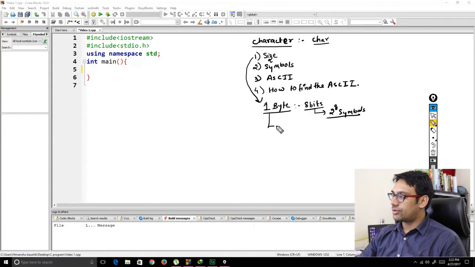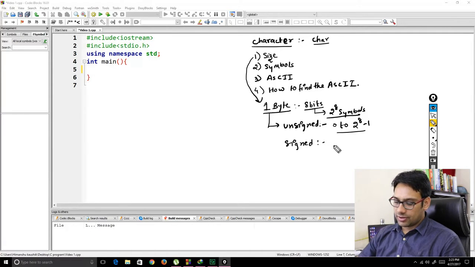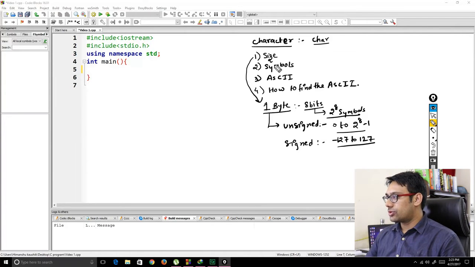If this 1 byte is unsigned, in that case the minimum value will be 0 and the maximum value will be 2 raised to power 8 minus 1. Now if it is a signed character, in that case the value range is minus 127 to plus 127. That we will see, why it is minus 127 and why it is plus 127. So initially let us discuss the size of this character as a data type.